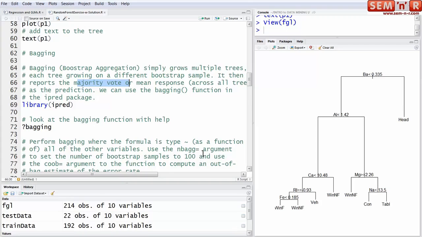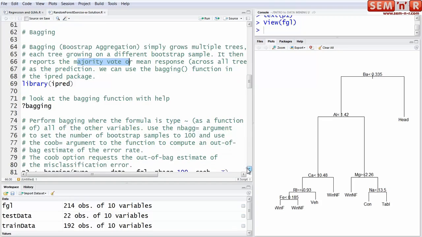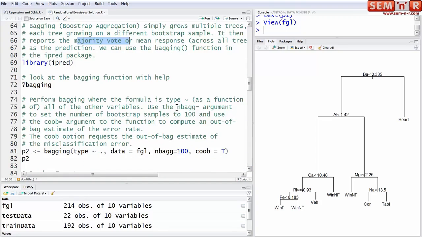Now, I think in the exercise I asked you to look at the bagging function, it has an nbagg argument, and that's just the number of trees to grow. It also has, you can call this coob, which means compute out of bag error rate.